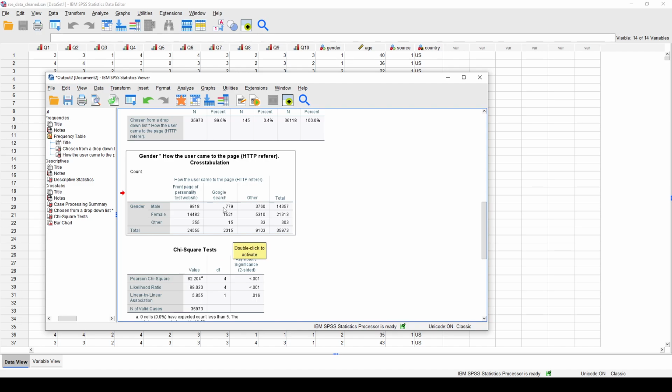And then within a Google search, I have 779 males who came from a Google search, 1,521 females who came from a Google search, and 15 individuals who marked other who came from a Google search. And then I have 3,760 males who came from another source, 5,310 females who came from another source, and 33 individuals who marked other who came from another source.